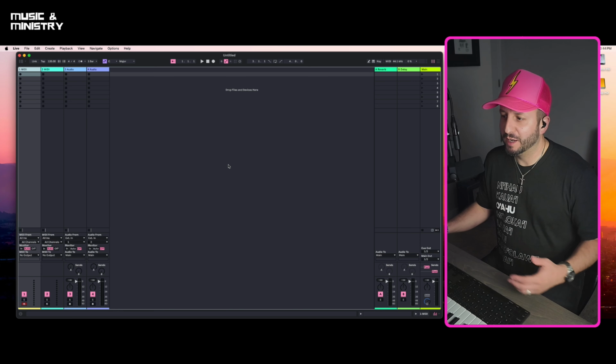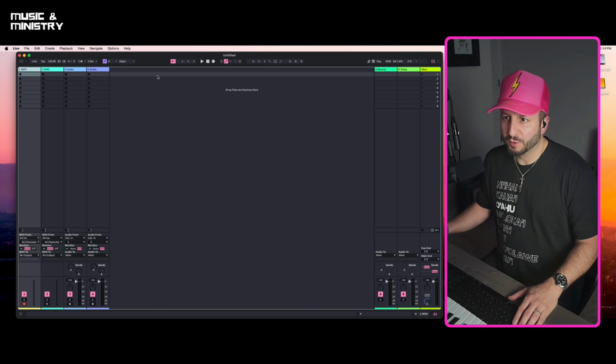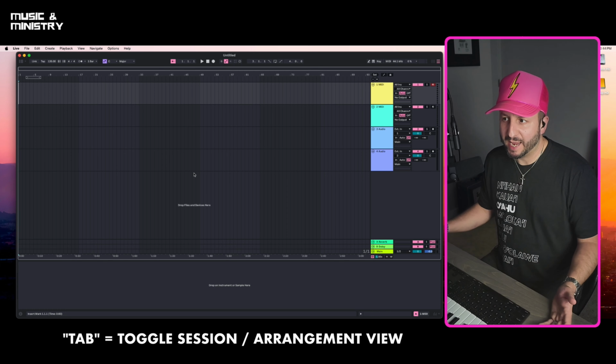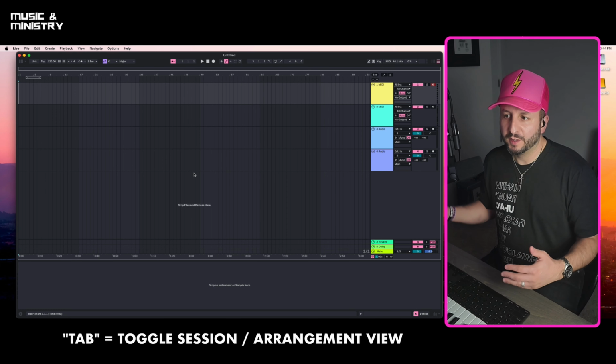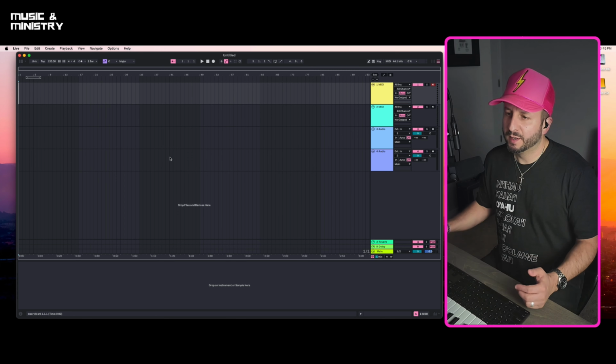So if that gets in your way and feels cumbersome, you can get rid of it. Cool thing, also you can switch easily from this right here, which is called Session View. Other DAWs might call this Mixer View, but hitting Tab will send you over to the Arrangement View, or for more traditional DAWs, what we would call the Timeline View.